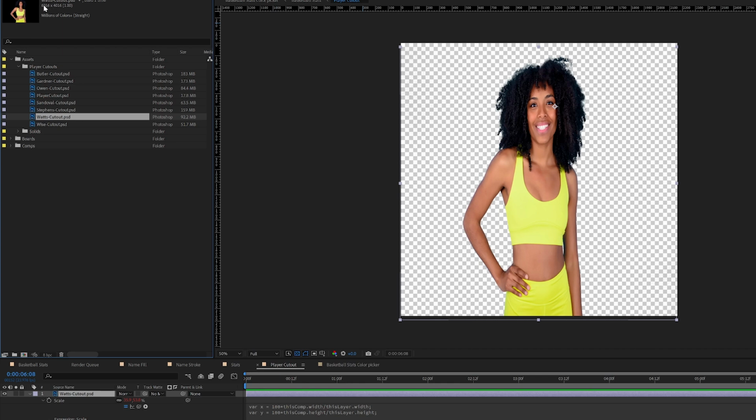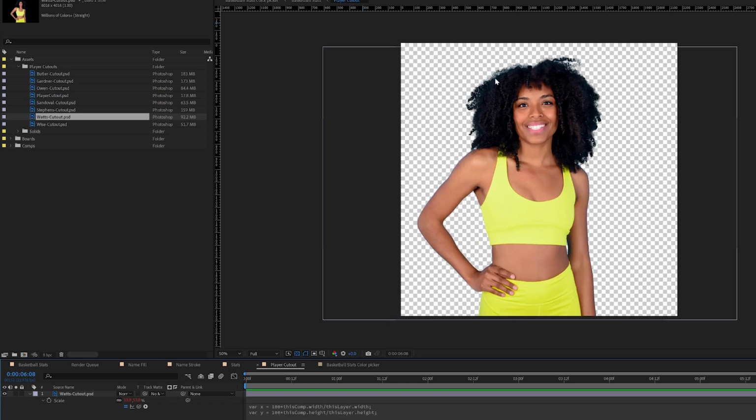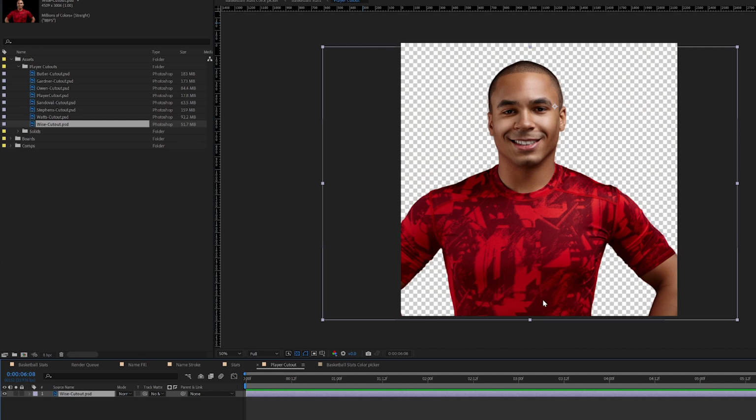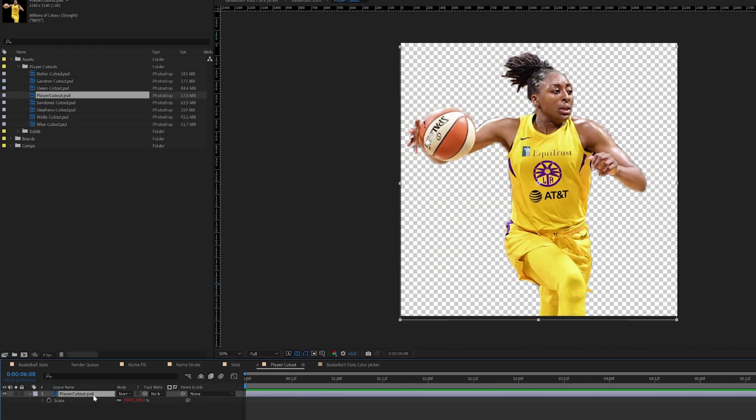Today, we're going to talk about making your imagery fit into a social-ready post without any manual work. So the way that we're going to do this is by adding an expression on the scale property and having it look at the size of the comp relative to the size of the image so that it can fit the image within the comp.